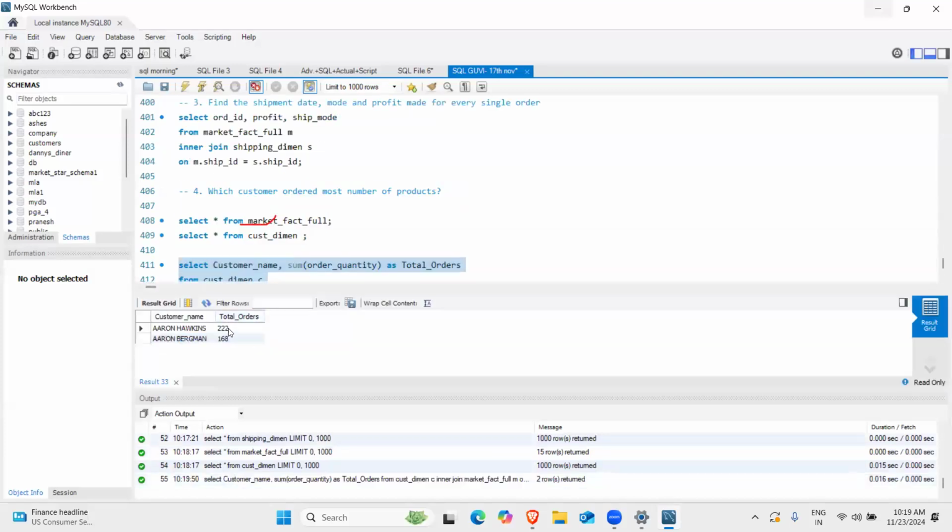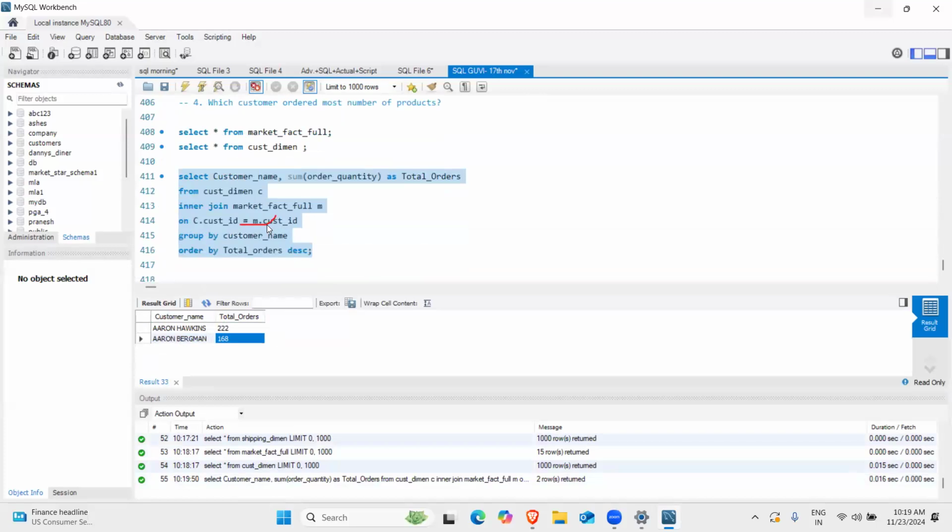So customer name and total orders are 222 and 166, 168 placed by these two customers, Aaron Hawkins and Aaron Bergman. So which customer ordered most number of product? It is these two customers. Is this thing clear now, everyone?